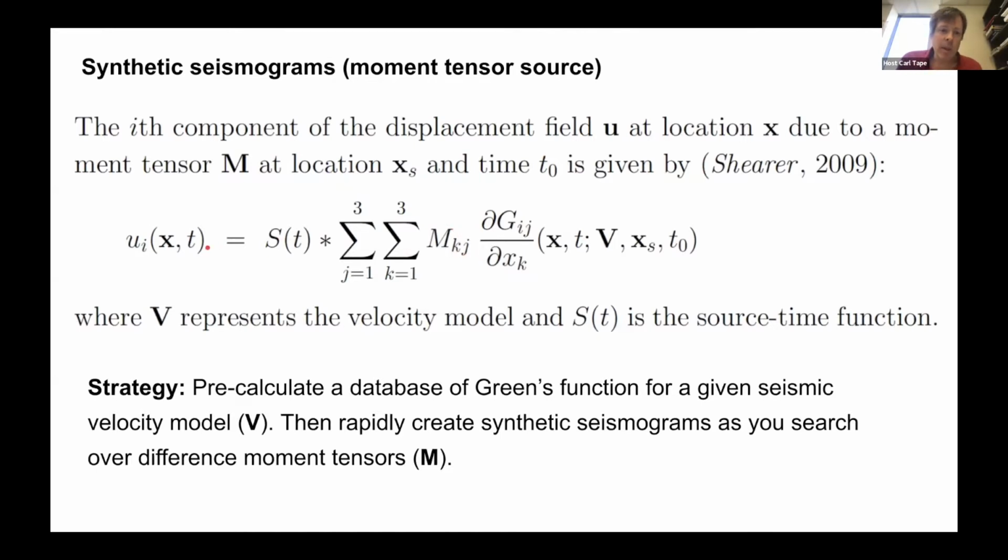The displacement field can be written as a convolution of a source time function with this sum over the components of the moment tensor multiplied by pre-computed Green's functions, which is the impulsive response from a particular source at a particular time and based on an assumed velocity model. The idea here is we pre-calculate some Green's functions, and we'll be doing this tomorrow for our own set, or we're accessing them today from Iris. Once we pre-calculate them, we can rapidly create synthetic seismograms as we search over different moment tensors M.